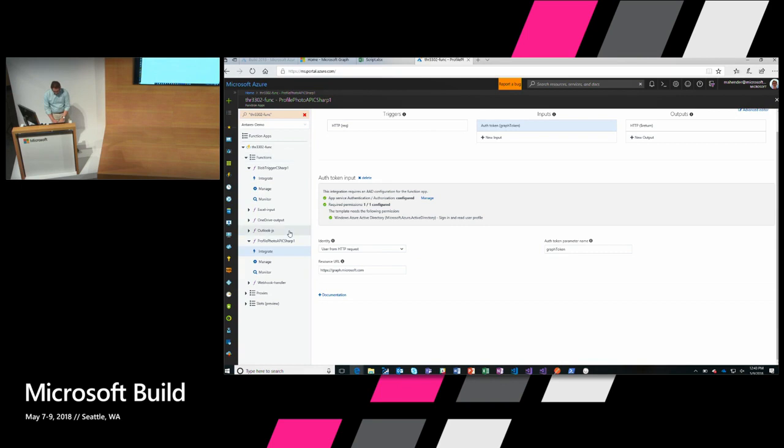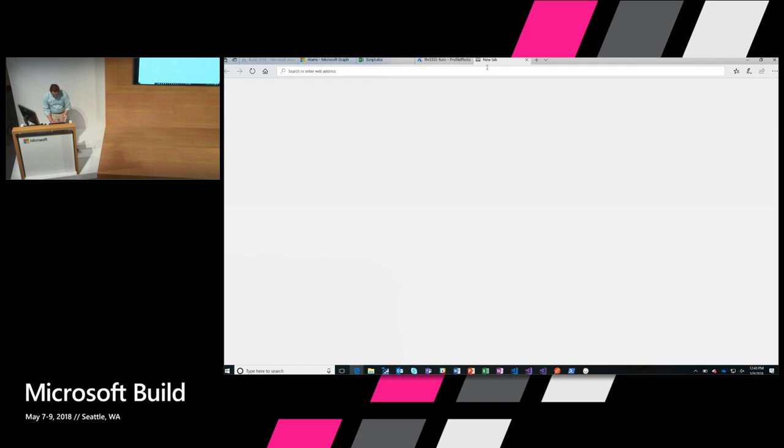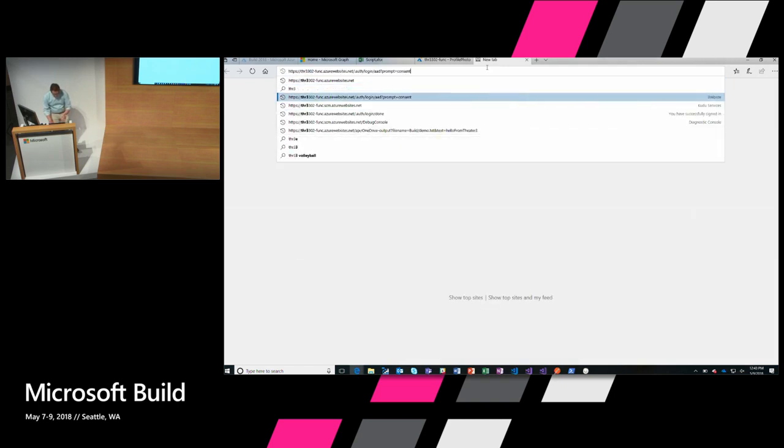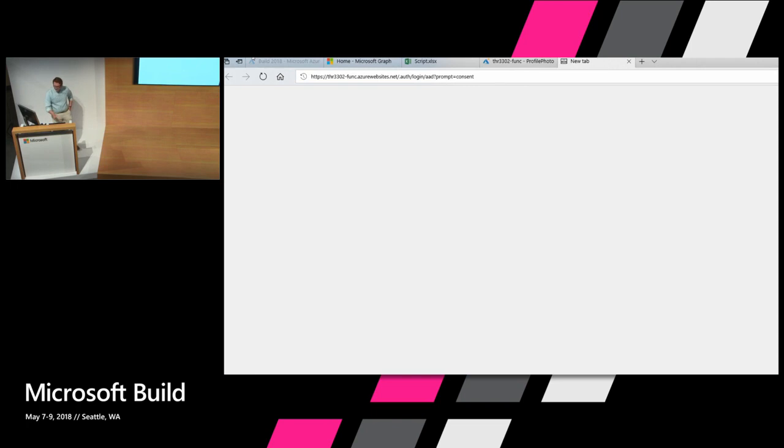OK, so let's go back and run this function. But wait, you say, he hasn't logged in. You're exactly correct. We need to actually do that. And so we're actually going to work with Edge just to get all of our endpoints handled, and we'll keep the AAD session live. So what I'm going to do is I'm going to call this /auth/login/AAD endpoint. That comes on your function app when you configure AAD authentication with it.